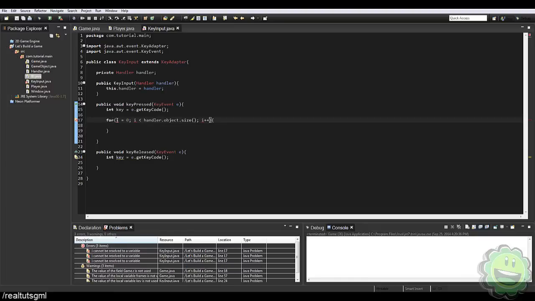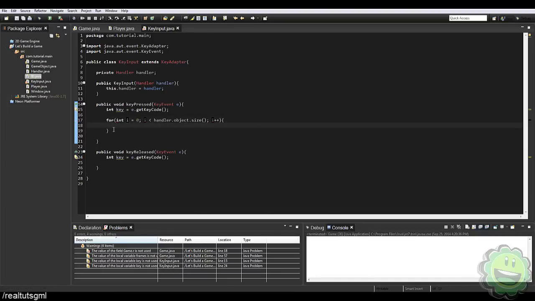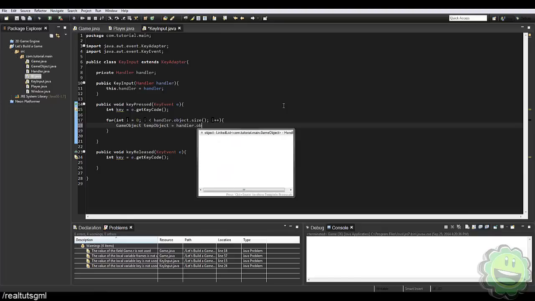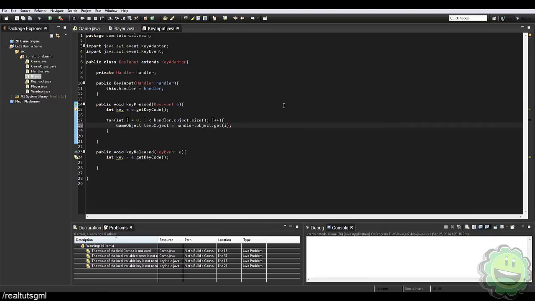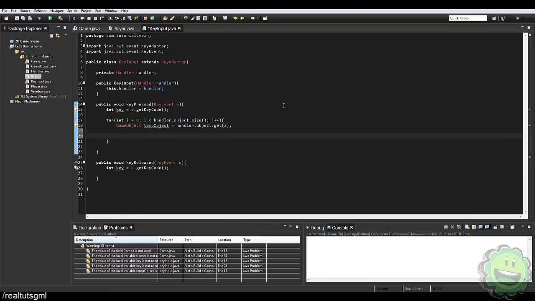Oh, we need to make that an integer. All right, so now what we're doing is this for loop will loop through all the objects in the game. Now we can create a game object here, temp object, and this can equal handler.object.get(i). So now we can use temporary object as our base. We pretend temp object is every object in our game. Now we can just use that.